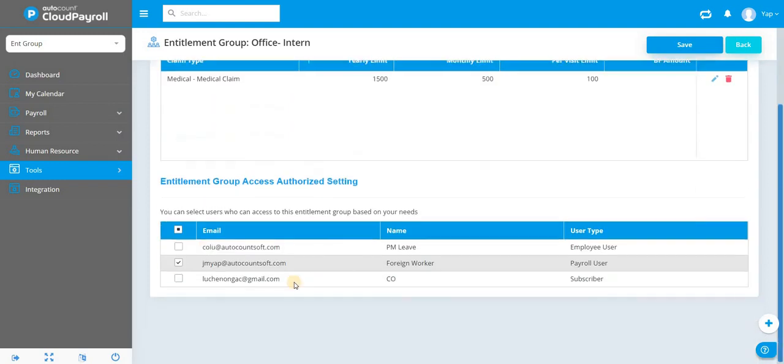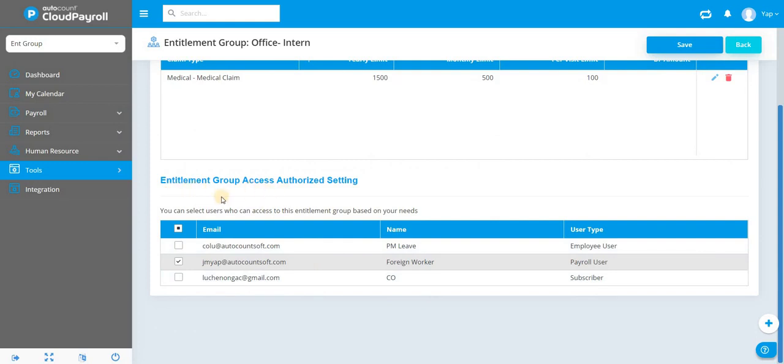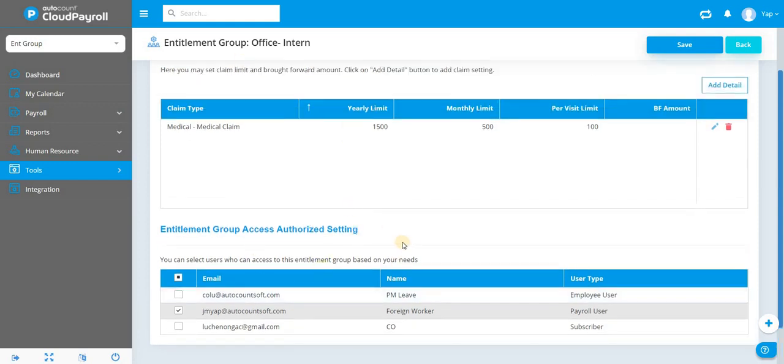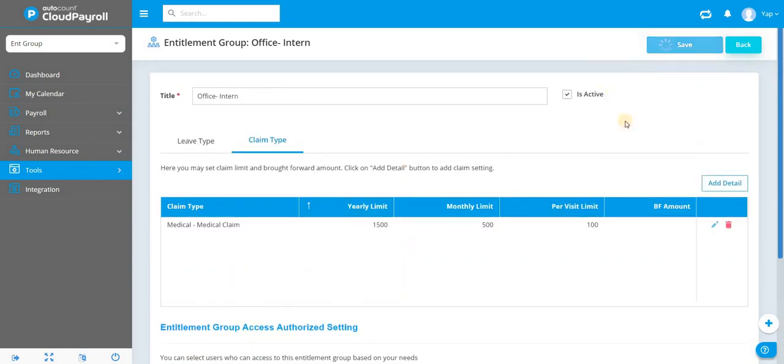Alright, so now my office intern staff can only be entitled to unpaid leave, medical leave, and also medical claim. At the bottom here, you will be able to select which admin user or payroll user will have access to this group. For example, you might say the main admin can only view these groups, or you have two admins that can have access to this office intern group to be able to change, view the calendars and salary information, and so on. So you select them from here. Once that's done, click on save.